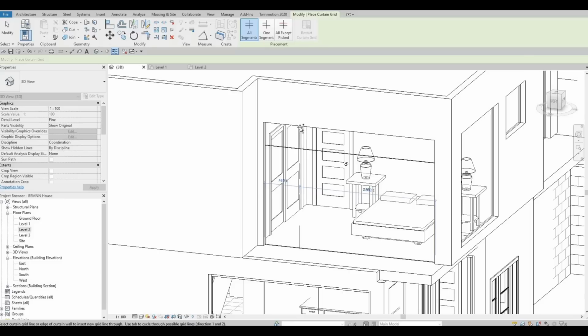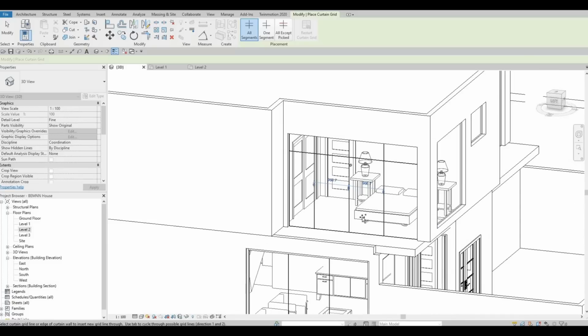So here for the door, I'm planning out the door, probably around, I think 700 will be good enough. And then from there, I'm going to divide the window. I'm going to divide it by 3.